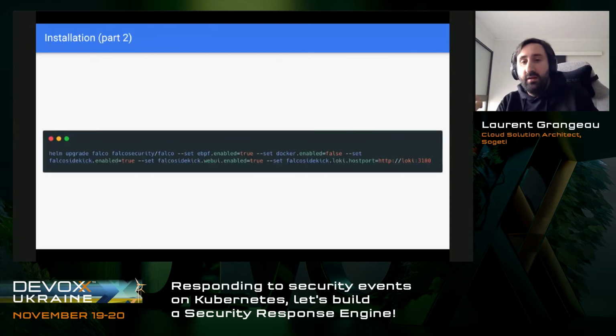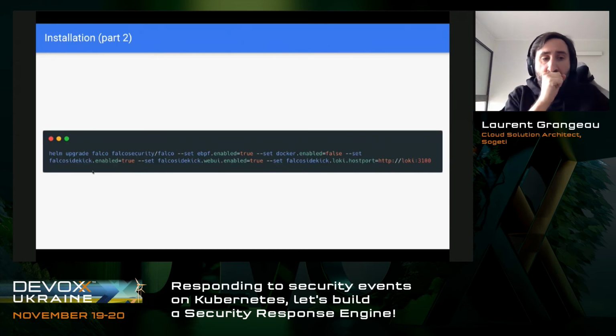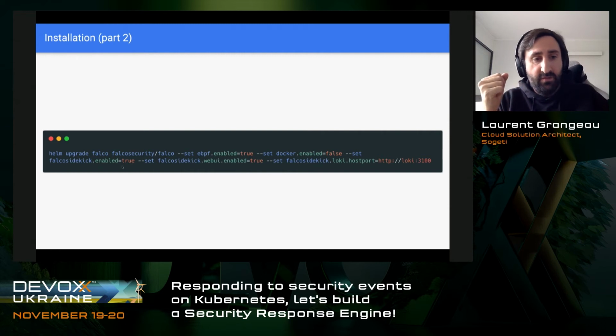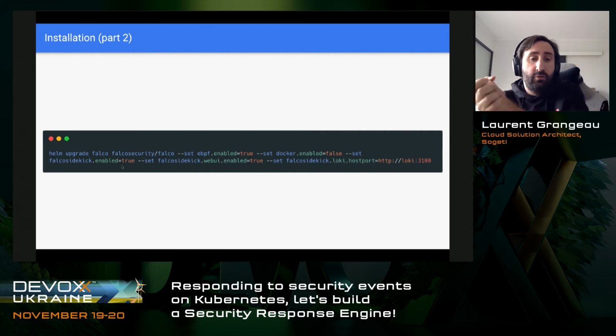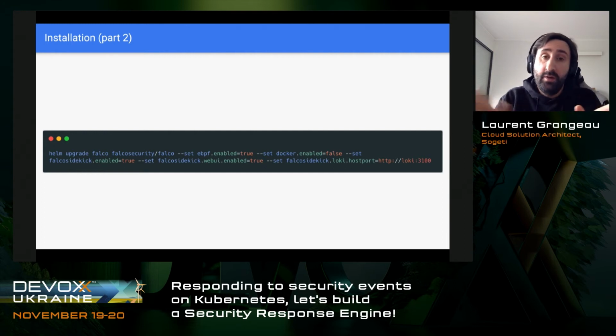So to install Falco Sidekick, you just have to add inside your Helm falcosidekick.enabled equal true, and we will add some more values around that to be able to have a web UI, a beautiful web UI, and to send events to Loki. Here I have a Loki installation already installed on the cluster, and Loki is basically ELK but free and done by Grafana Labs. That's why I'm using Loki.